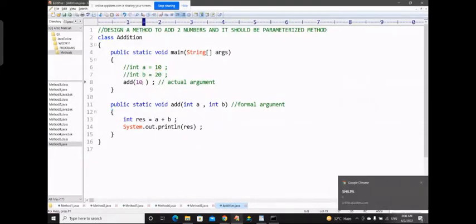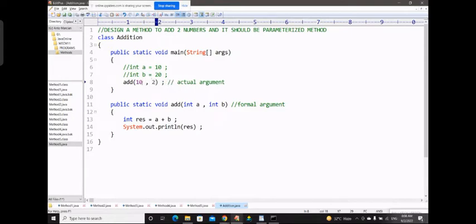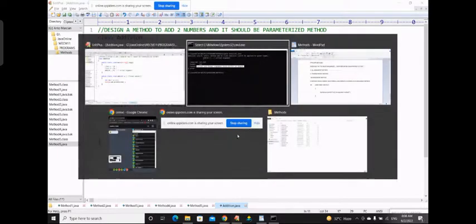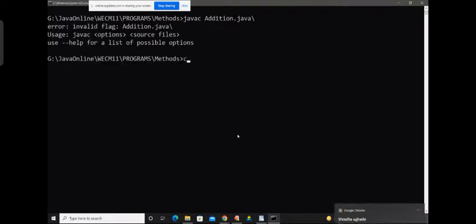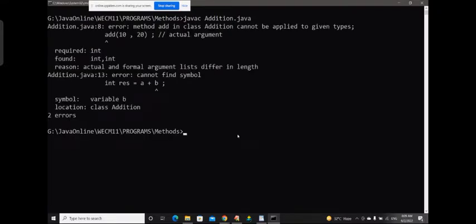Now I will pass 10 comma 20, and I will write only int a. Is it correct? No, sir. Okay, javac Addition.java. Now see what happens. Method add in class Addition cannot be applied to given types. Same error again. Don't worry about the second error; that is common.